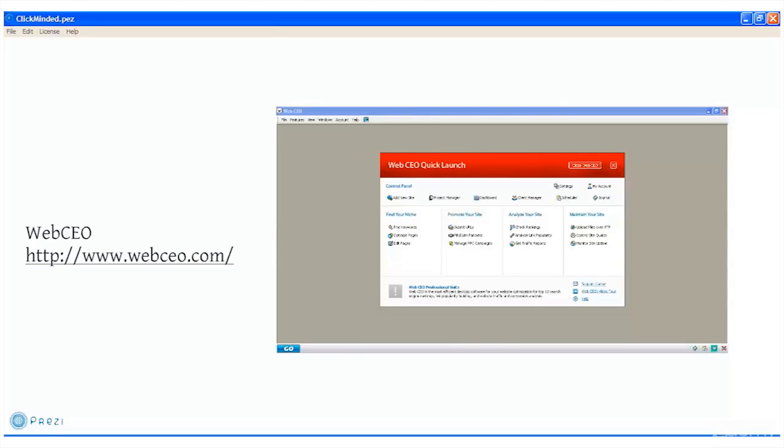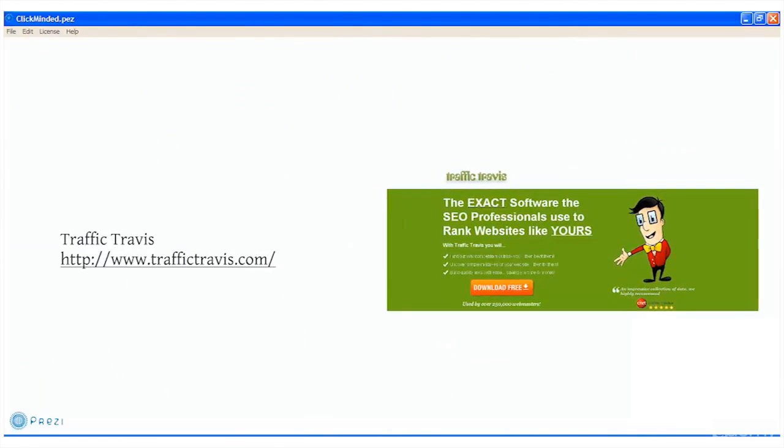It's a paid option, but it's pretty comprehensive and worth checking out. They have a web-based platform now, which I haven't tried. I've only used the actual software, the offline software.